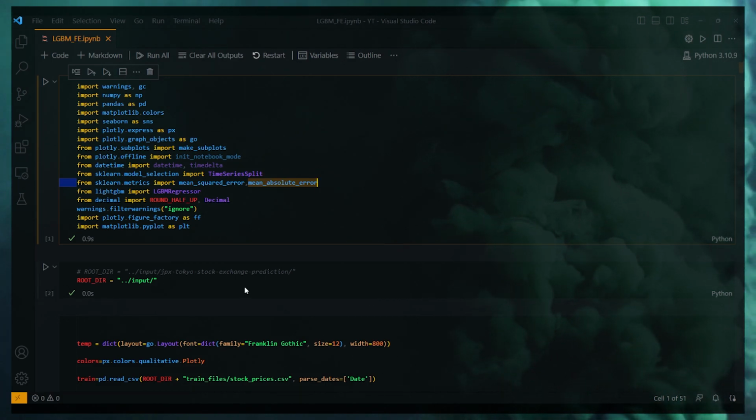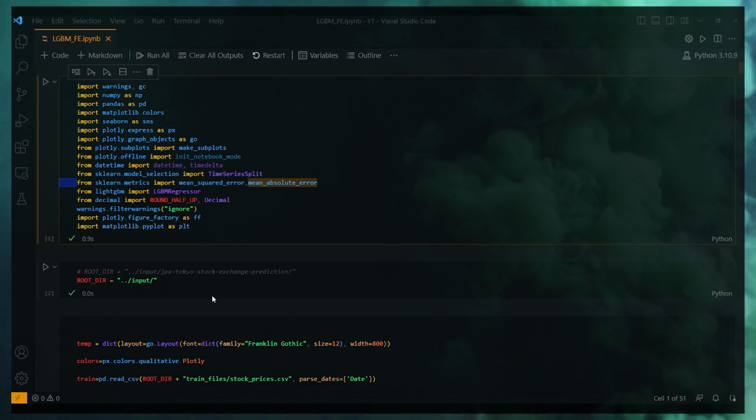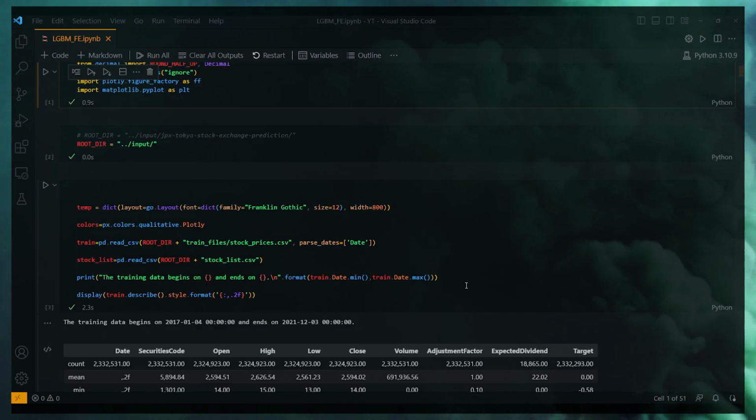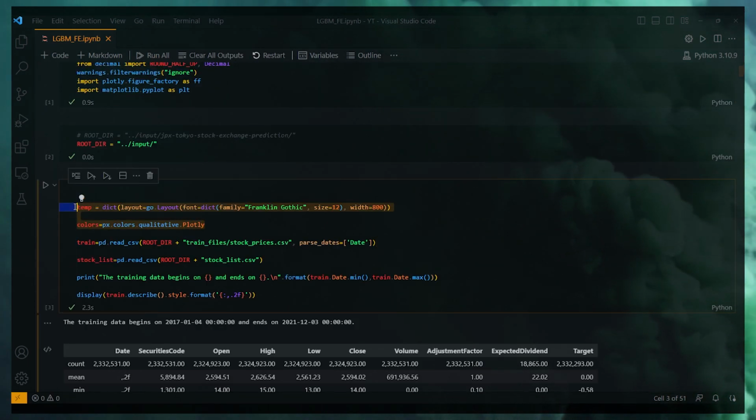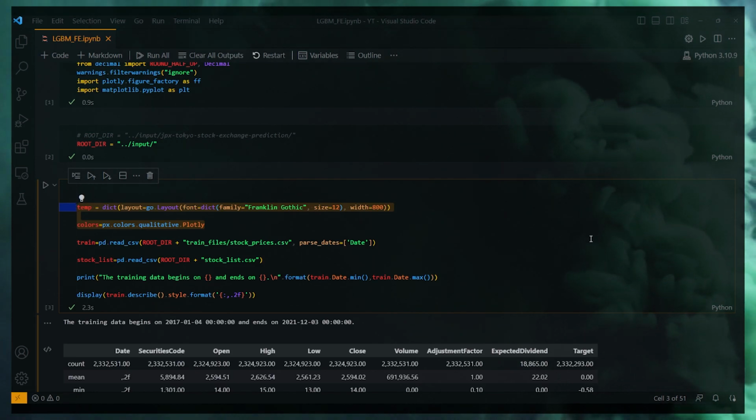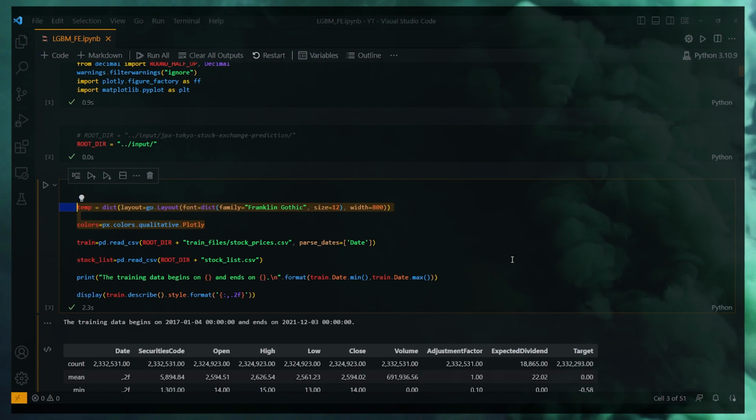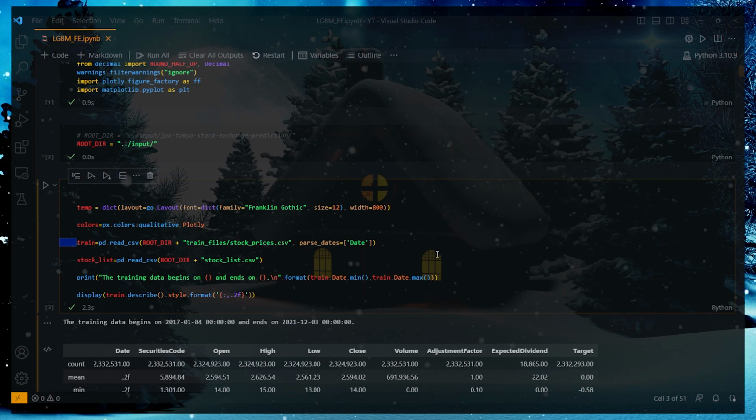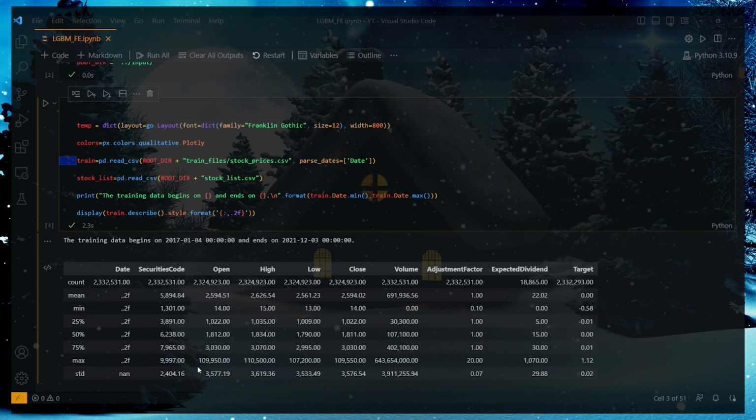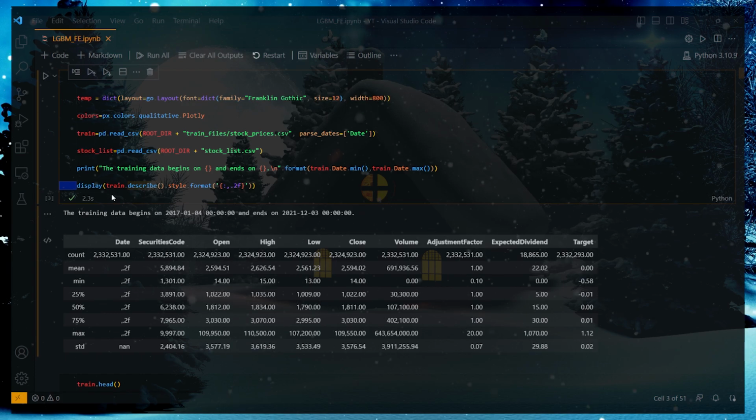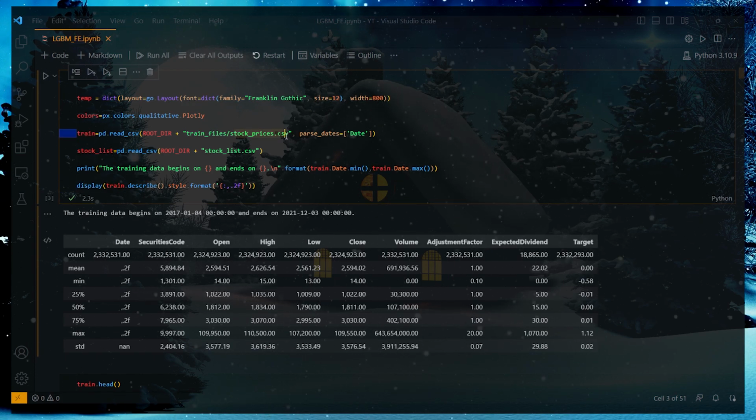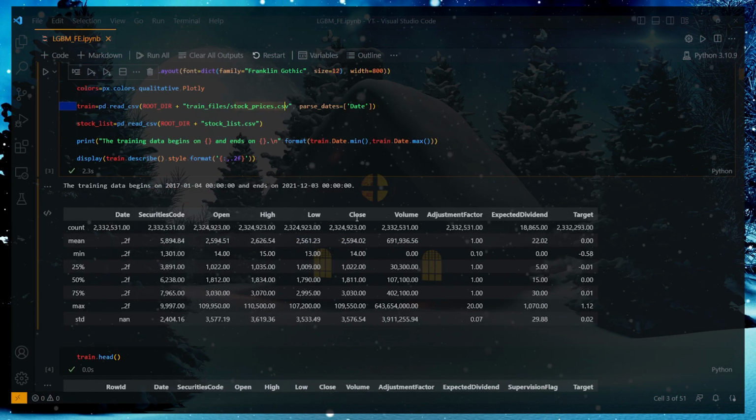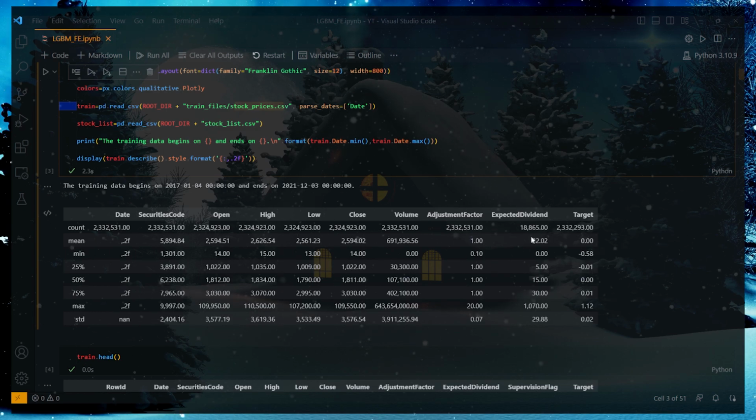But in case you really don't want to download, you can run the entire code within Kaggle kernel. So initially I'm just defining some of the constants here. So the first two lines are just defining some of the global attributes of the Plotly library that I'll be using throughout this exercise. And then I'm just reading the stock prices.csv file and printing the train.describe. So train is my main stock prices.csv, and that's the description I'm seeing right here. So we have open, high, low, close, volume, adjustment factor, expected dividend, and target.